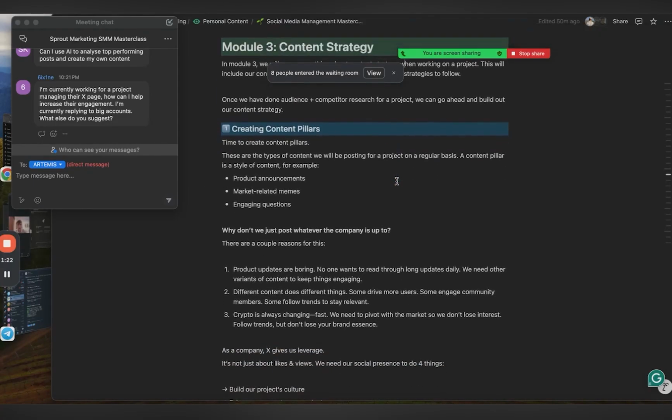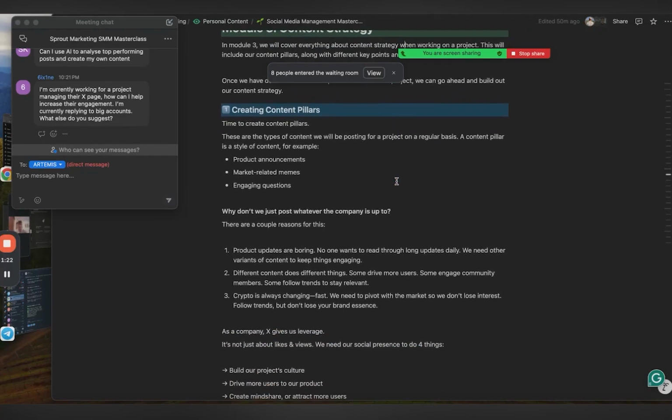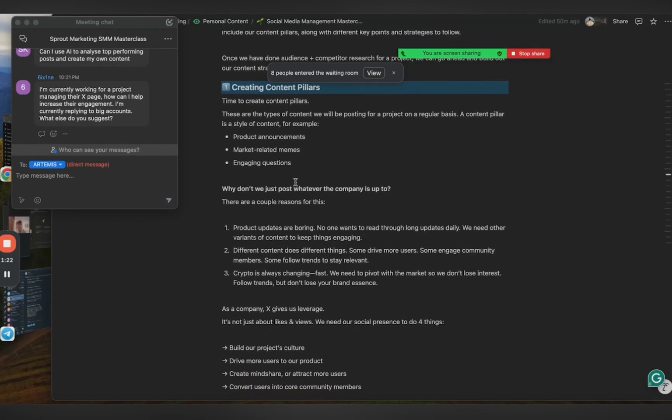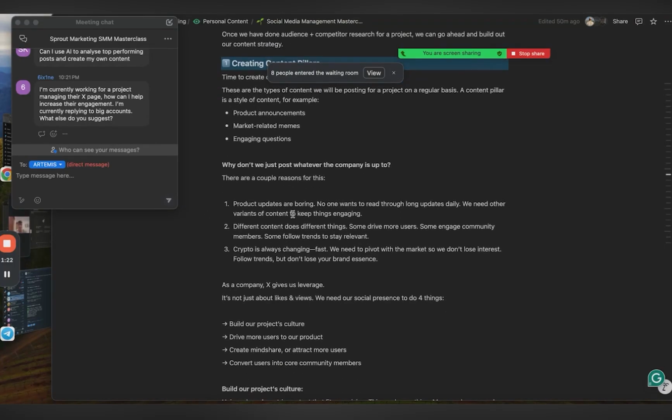So creating content pillars. What content pillars are, these are the different styles of posts that we're going to be posting. For example, it can be project announcements, market related memes, engaging questions. And the reason we're doing this, why don't we just post whatever the company's up to? A couple reasons being: product updates are really boring. No one wants to read through them daily. And we need a variety of content to keep things engaging for people, as well as different types of content does different things.